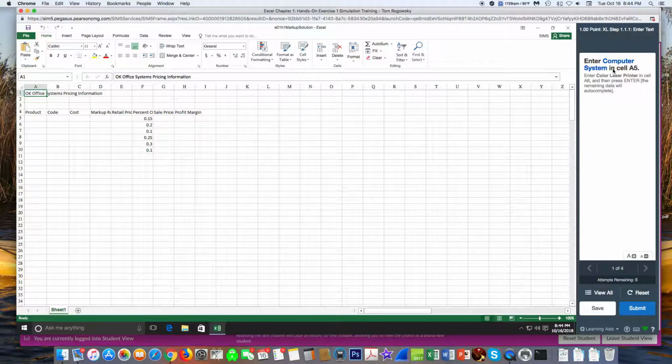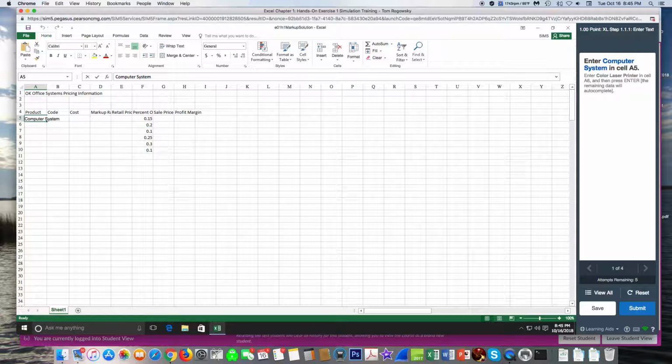So let's go ahead and do this. A5, computer system. Hit enter. Okay, then we're going to do the next step in the instructions. Color laser printer, cell A6. If you make a mistake, let's say I do laser but the Z printer, let's see what happens. Incomplete action. Well, I typed it wrong. Let's try it again. Color laser printer. There we go.